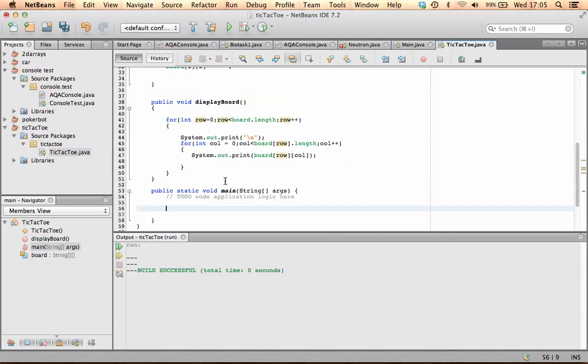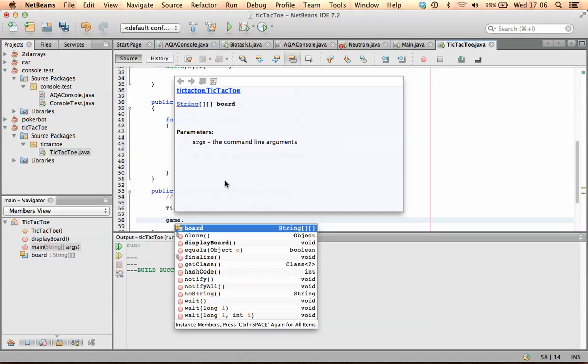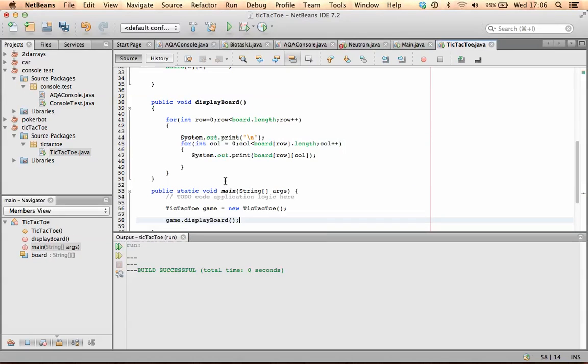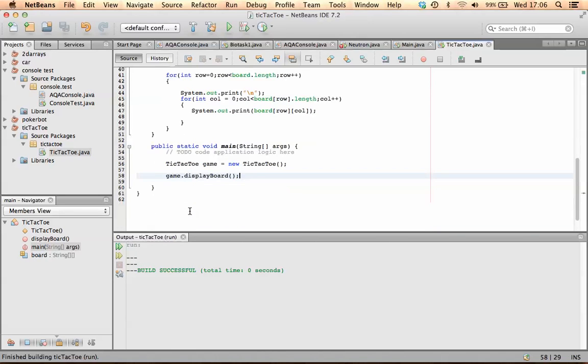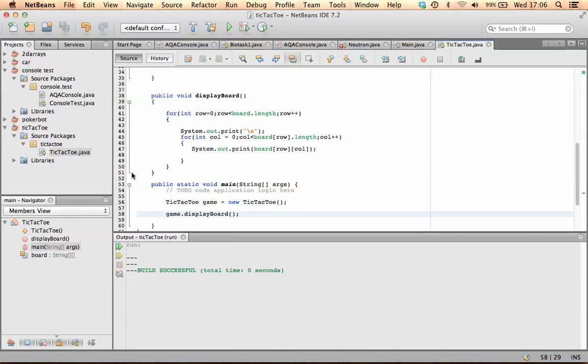To check to see if that's working, we can create a new tic-tac-toe game. TicTacToe, I'm going to call it game equals new TicTacToe. And then using the identifier I gave it, game, I'm going to say game.displayBoard. So let's see if that worked. Great. So there's my board printed nicely. So there's the first part, creating the board and getting it to print.